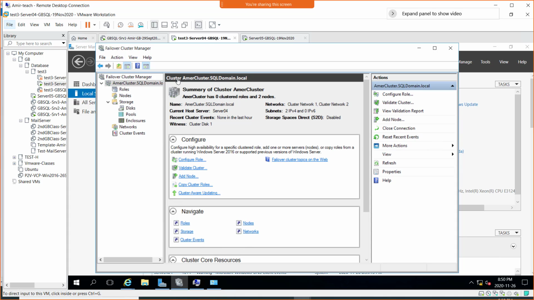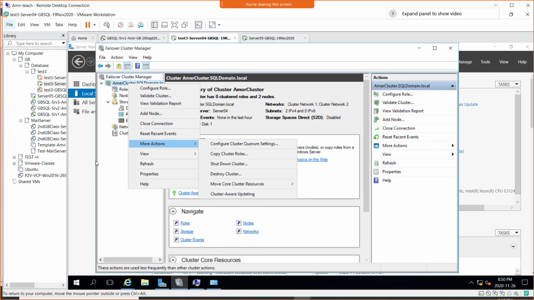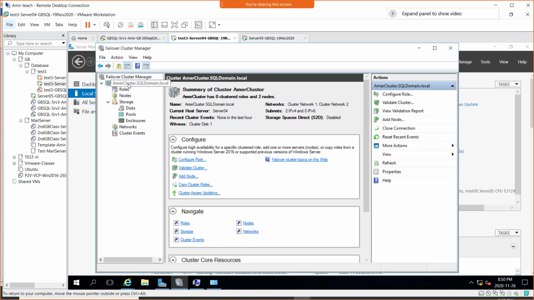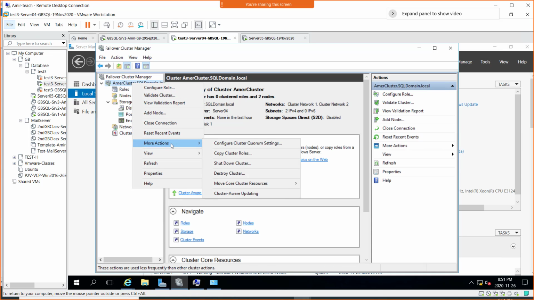But we need to check if we can fail over, if we can switch over, right? So we can simply do that test by right clicking on the cluster name here, and then going to more actions, right? On any of the nodes, a node is that server that is taking part in the failover cluster process. So I'm on server 4, Failover Cluster Manager. I'm right clicking on the cluster name here, going to more actions, and here I can see move core cluster resources to best possible node or select node.